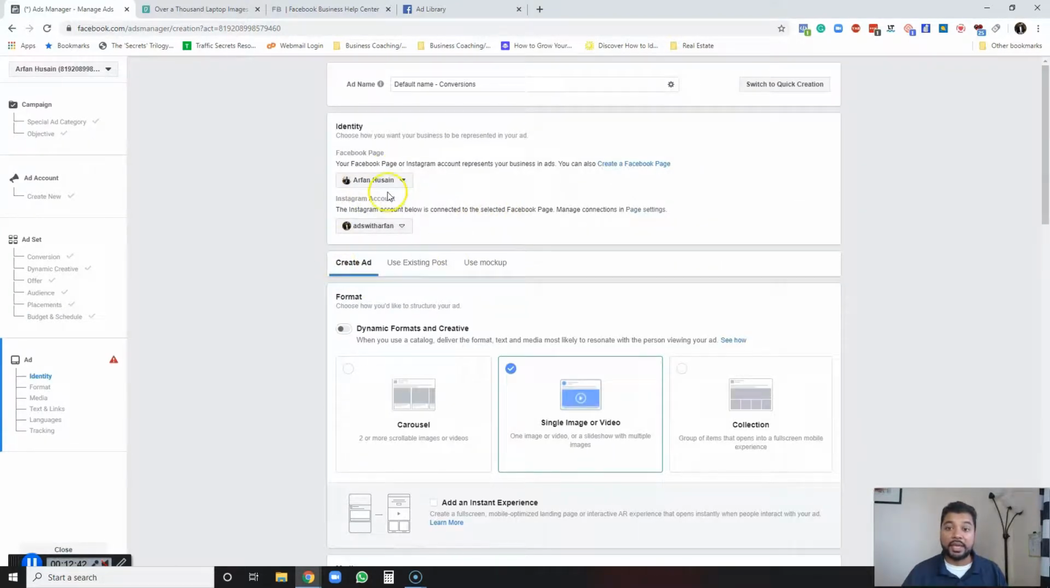So as you see here, we have our page selected. You can click on this drop-down menu. I'm not going to do it out of respect for my other clients. You can click on this drop-down menu to see other pages you have. So if this ad account's running ads for somebody else, you can click on their page to make sure the ad is advertised to that account.